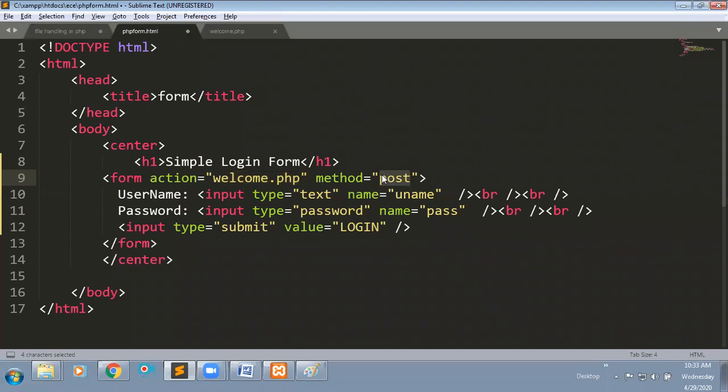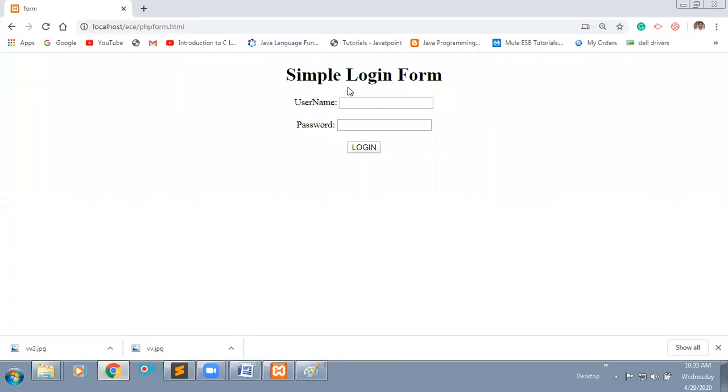In your test you have written, right? One question for 2 marks I have given: what is the difference between post and get? If you go for get, the data whatever you are submitting is visible in the address bar. For example, if I write some username and some password, you are not able to see this password, right? Because I used the password field, you are not able to see it.